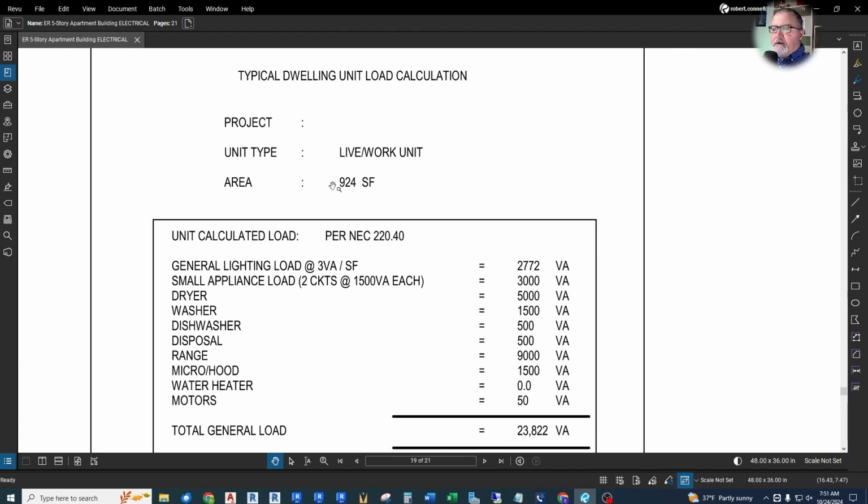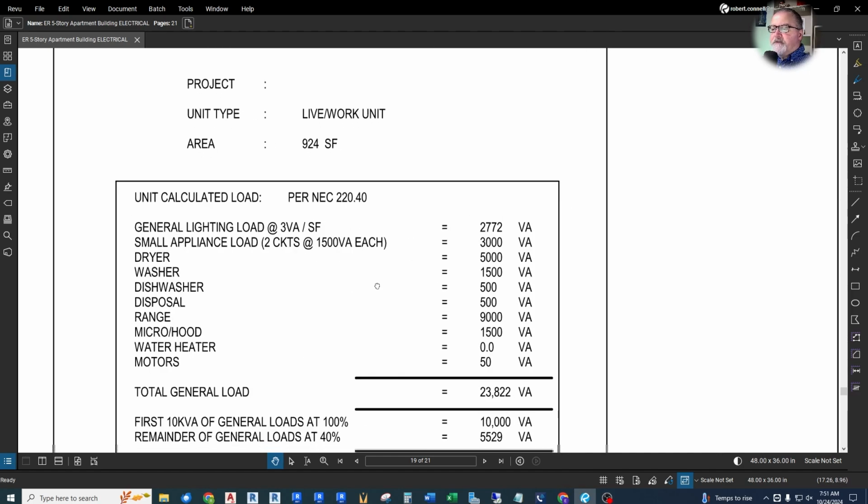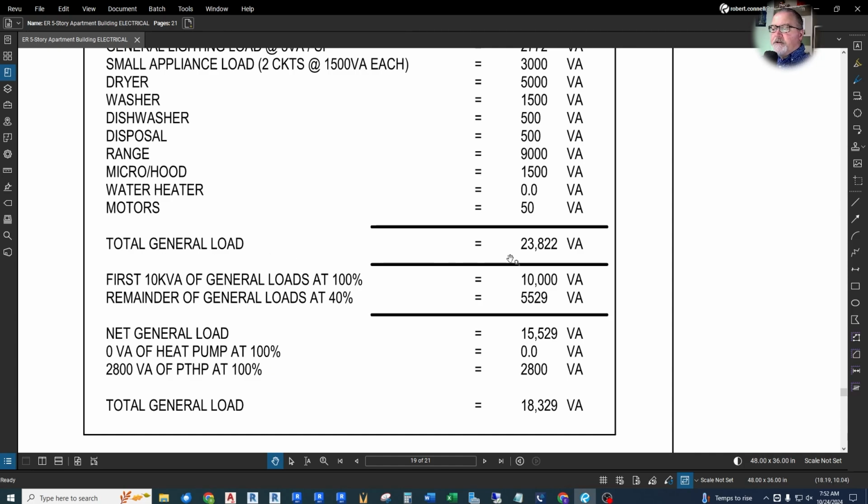It has to do with the area of the unit. This is a live-work unit, the area, and it has the loads. And it tells us piece by piece how to add up all the loads. For example, the general lighting load, it includes receptacles, lighting receptacle load, is 3 VA or watts per square foot, times the 924. Small appliance loads in your kitchen, it requires 2 circuits, calculated at 1,500 watts each, or VA each, so there's 3,000. The dryer's 5,000, the washer. So here's all these loads in your house, get added up. So the total general load is here.